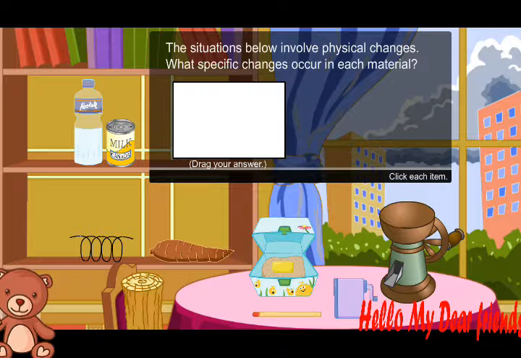The situations below involve physical changes. What specific changes occur in each material?